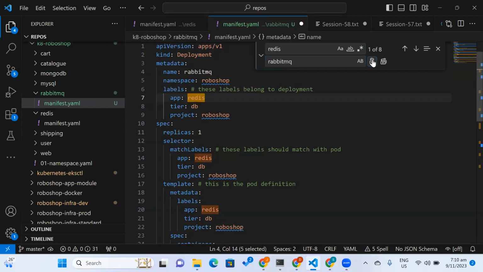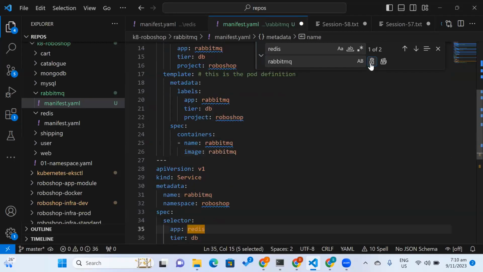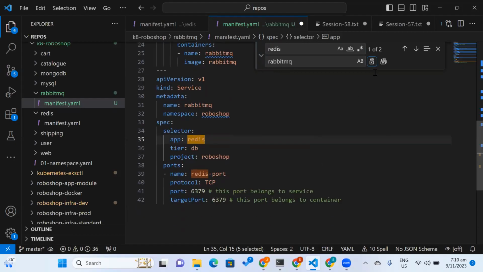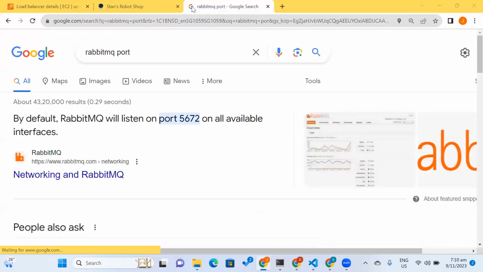RabbitMQ. What is the RabbitMQ port number? Can someone please send in the chat? This RabbitMQ port number. 1063, no, I think 5672. Yeah, 5672.